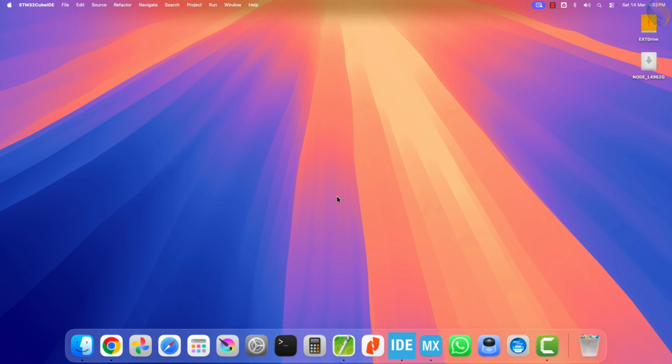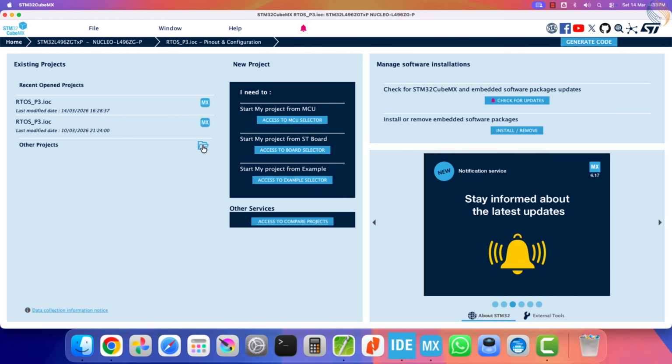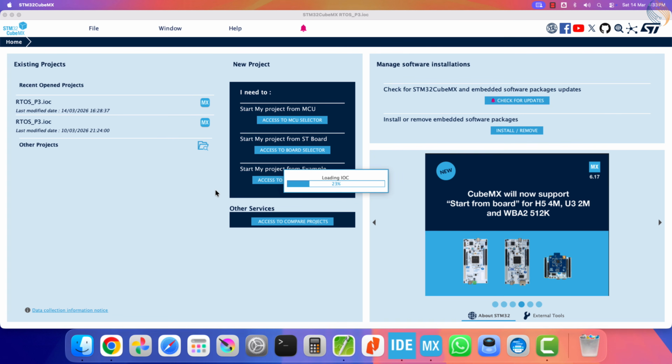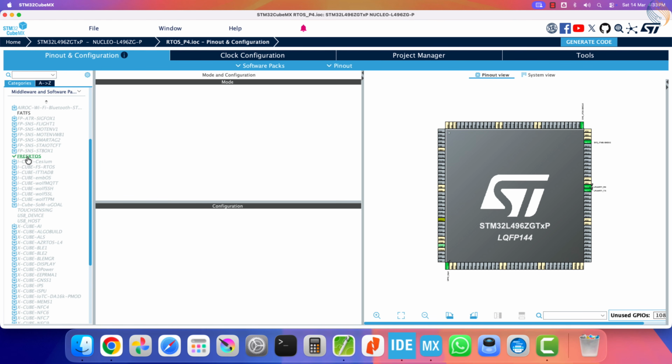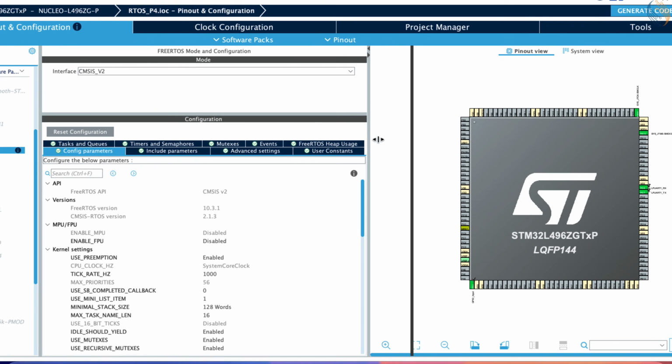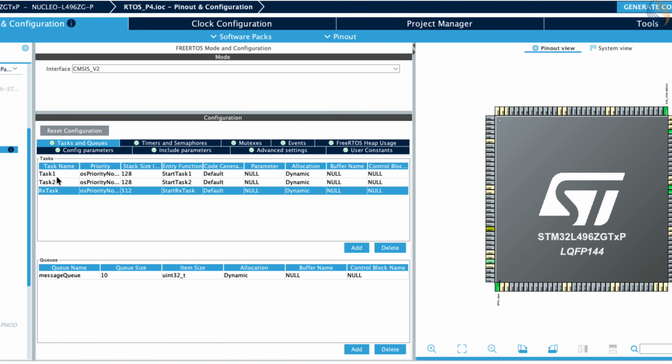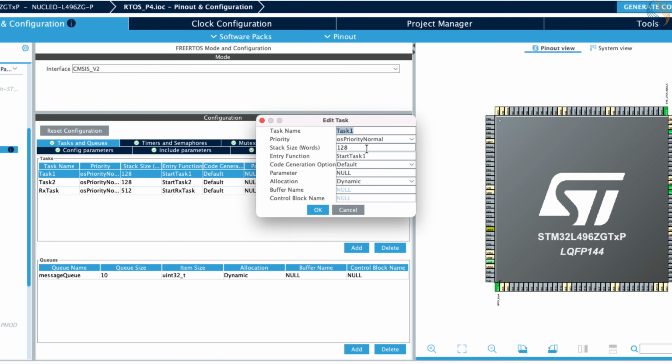Next, open CubeMX and load the Part 4 project. This is essentially the Part 3 project with just the name changed. Go to FreeRTOS Tasks and Queues. Here you can see the tasks from the previous project. We need 3 tasks, but we are going to rename them. Let's modify task 1 first. We will name it LPT, which stands for low priority task, and set its priority to below normal. Make sure the stack size is large enough, since we will be using printf to print logs to the serial console. Also update the entry function name to match.